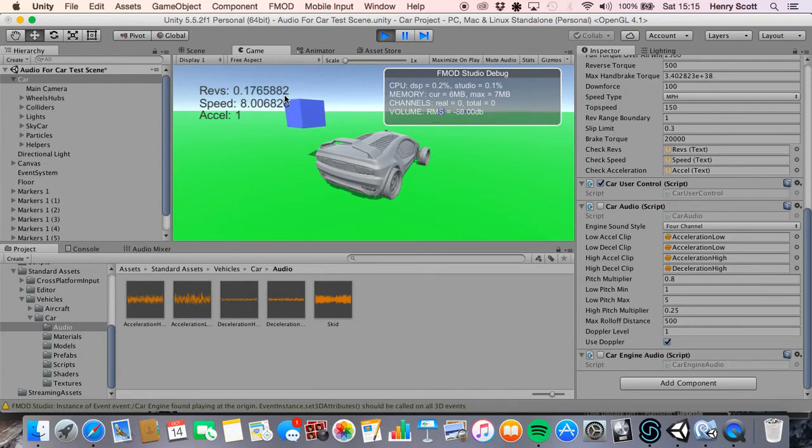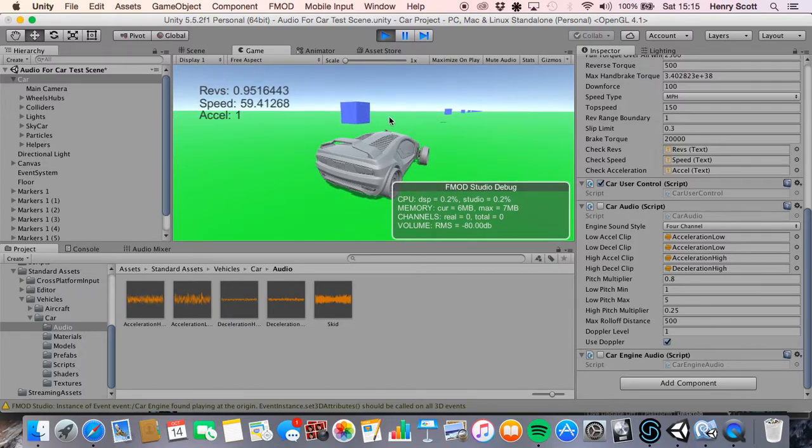So let's quickly move the car around. I'll just drive it a bit. I've set these little blue cubes up to give you a sense of movement, a sense of speed. As you can see here, as the revs value increases, it gets to 1, or as close to 1 as it can.